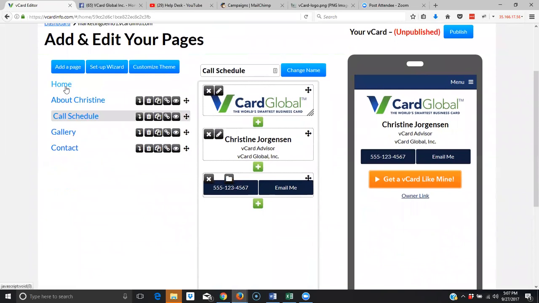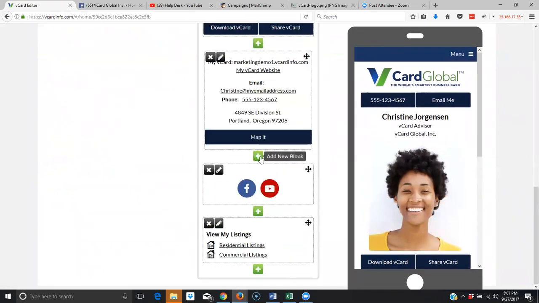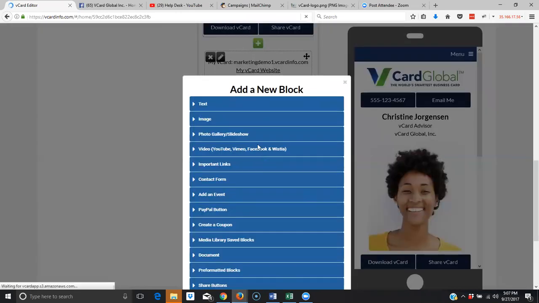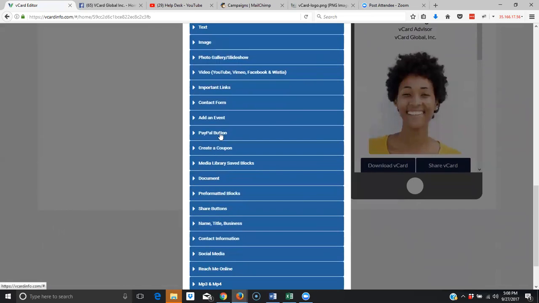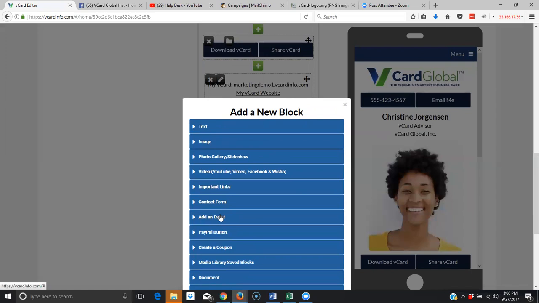So over here we have our pages, and then in the center column, this is where we add what we call our blocks, okay? Let me show you some of the blocks that we can add. We can click on add new block, and you have the ability here to add a text block, images, a photo gallery or slideshow. You can add YouTube. This is where you can update your important links. You can add a contact form. You can add an event, PayPal button, create a coupon. There's so many things that you can do here, okay?